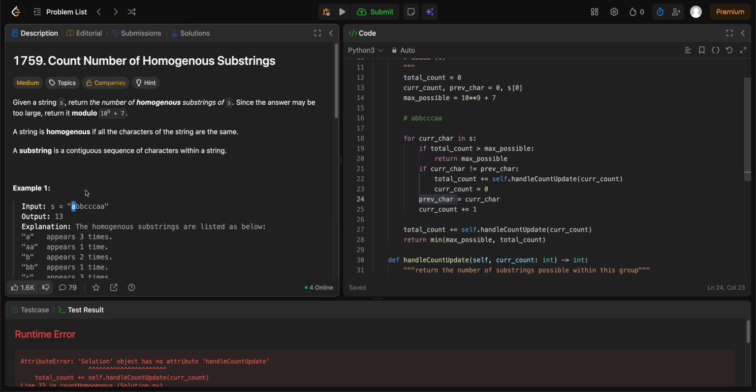By the time we read B, current char is B, previous char is going to be A, current count is going to be 1. This is not going to match. We're going to have a count of 1A. We'll update that, then we'll reset the count to 0. We'll set the previous char to B. Current count's going to increment to 1.